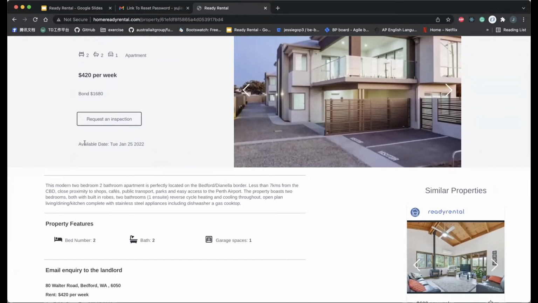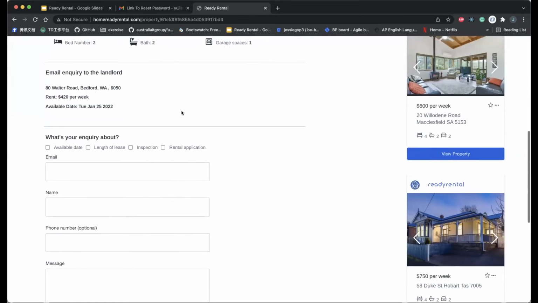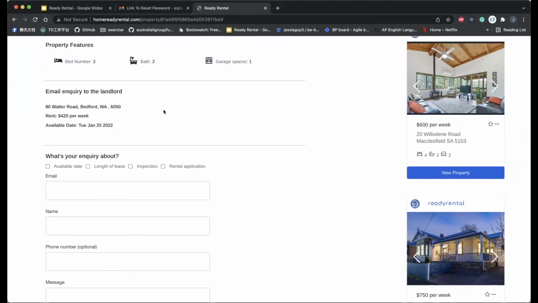And if there's no available date uploaded by the landlord, they can see available date now, and they can inquire later. So if they're interested in this property, they can click the request an inspection button, which will lead them to the inquiry form, which allows them to send email directly to the landlord, who can later receive the email to see the potential tenants.